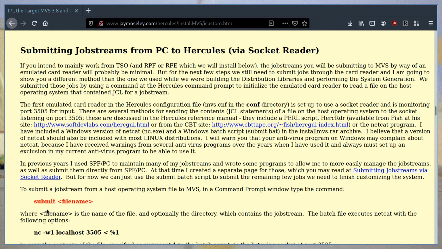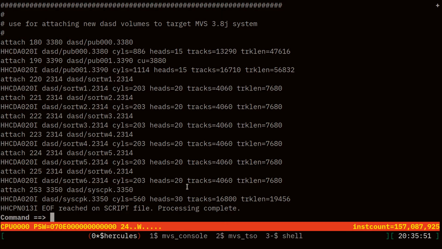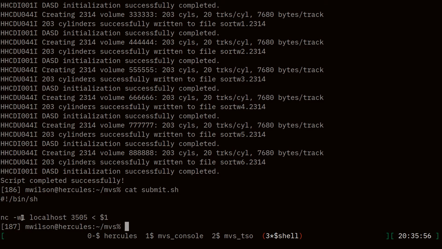In the case of the batch file that came with the JMosley download package, that uses the netcat command and redirects standard input from the %1 parameter. Well, that's DOS batch file syntax. On Unix, we modified that and made our own script. If I go to my shell, we made that submit script that uses the netcat utility and it redirects standard input from the $1 parameter.